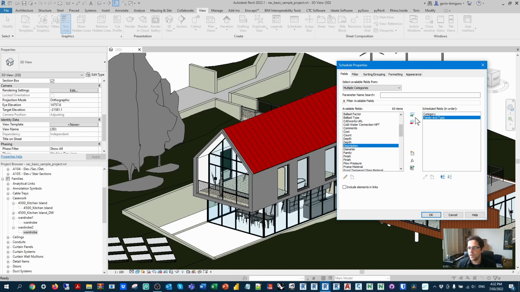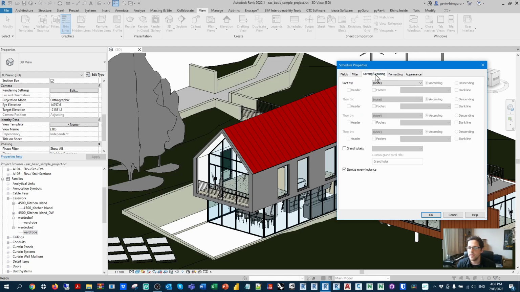But I'm then also going to have a look at description to make sure that I have populated the descriptions properly. And I'm also going to be populating, in this case, the takeoff rate, the cost, which I might put before takeoff rate, and then the cost group. And in this case, I just want to see the types. So I'm going to turn off itemize every instance, but I'm going to sort by family and type.